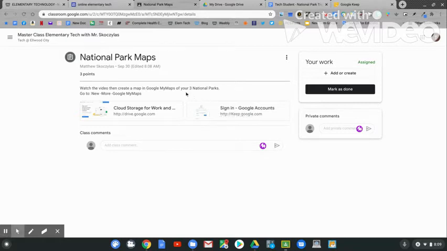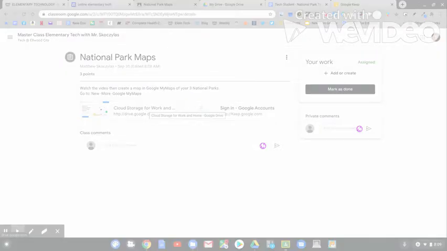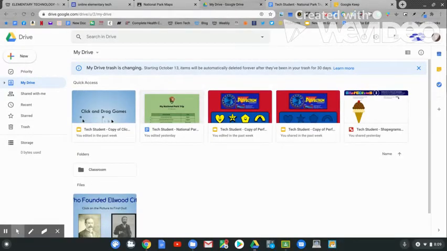First, let's go into Google Drive. Click Google Drive. Google Drive holds all of the stuff that you've been creating over the last few years in Google. Anything that we've done in computer class or your own classes, you'll see the work here. It's saved just like your hard drive of your computer.